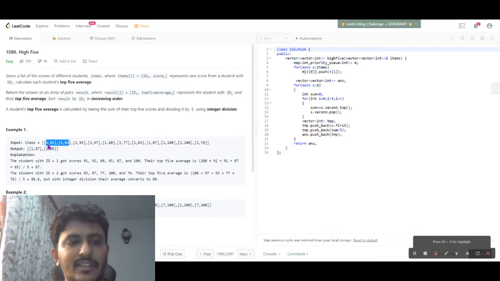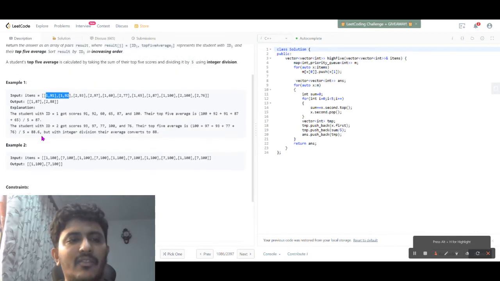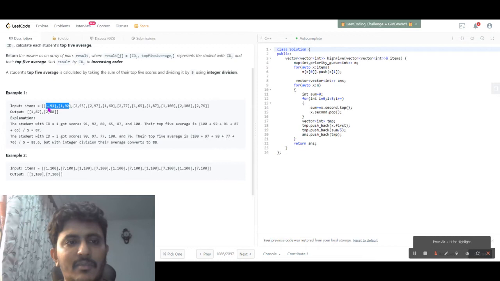Student ID 1 has received marks 91, 92, 60, 65, 100, and student ID 2 has received marks in different subjects as 93, 97, 77, 100 and 76. So for student one there are only five subjects, and it is mentioned in the criteria that for each ID there will be at least five scores, and the input is a vector of vectors, and each inside vector contains two elements as mentioned. First would be the student ID, and second one would be the marks he has received for one particular subject.